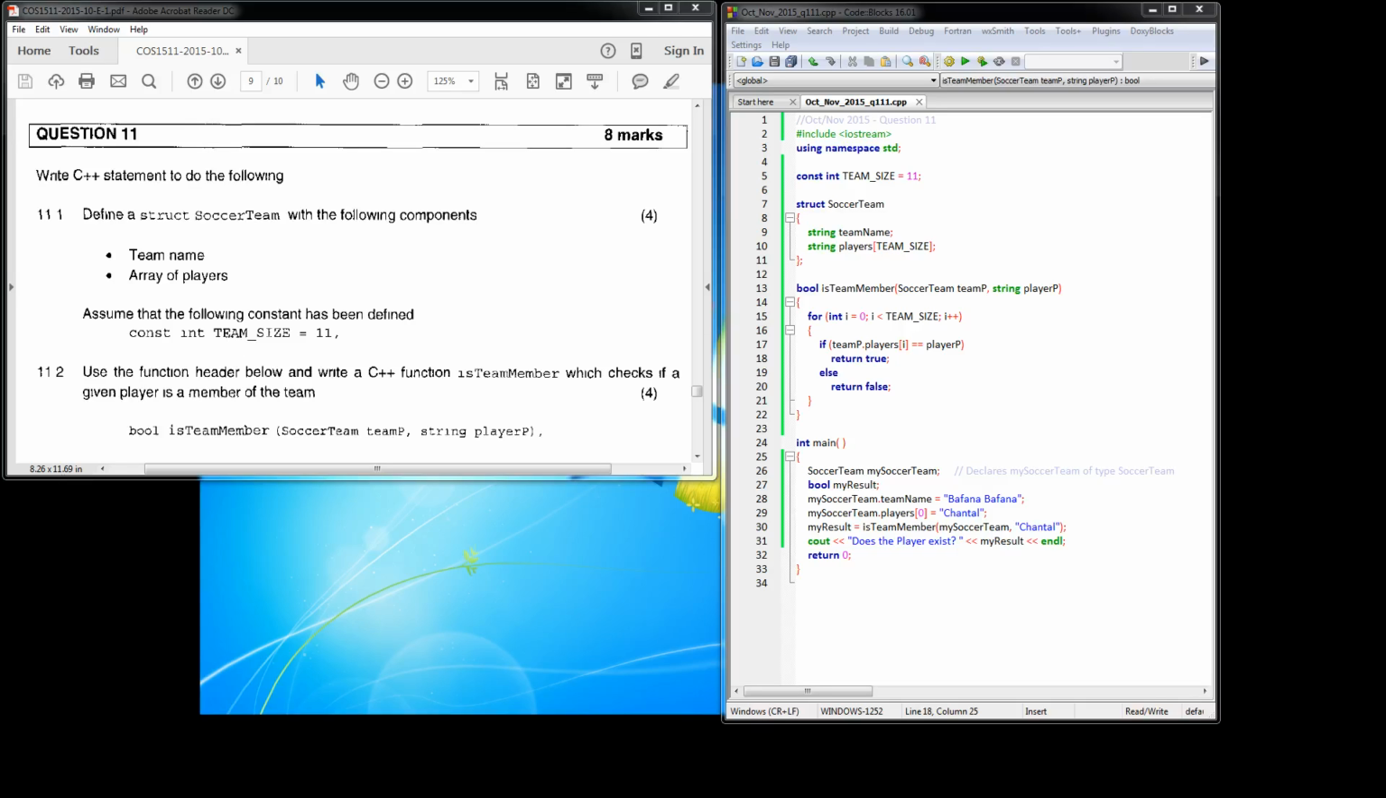Good morning. This morning I'm going to cover question 11 of the COS1511 October-November 2015 exam paper. I've been trying to analyze this code for quite a while and realized where I was making my mistakes, and so I've fixed them up. And I want to just change some names here, so as not to offend anyone.